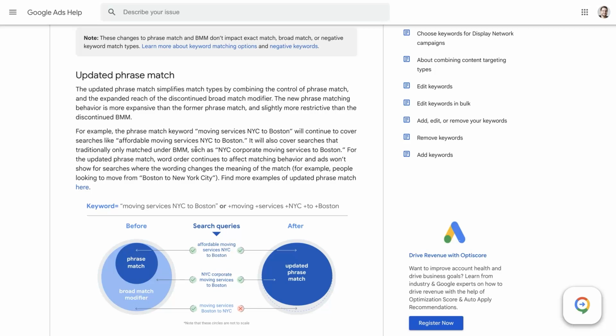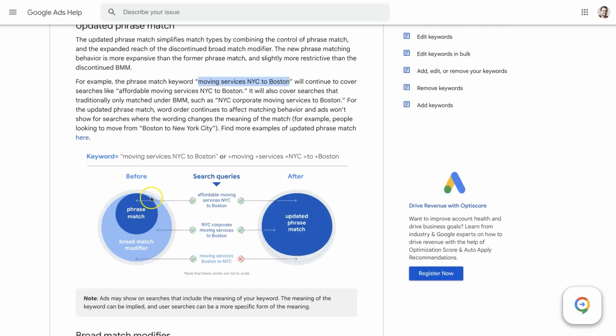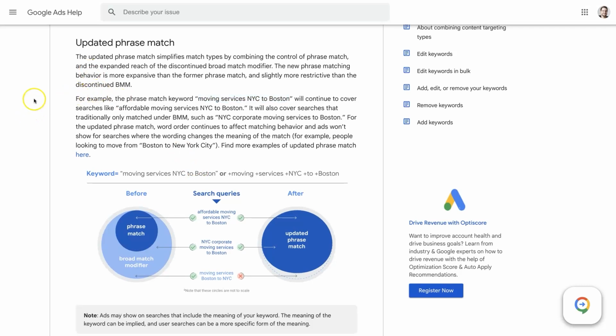In part, it's to simplify things, but also it's taking into account the intent behind the order of the terms in the search query. So something like moving services NYC to Boston in phrase match, when you're targeting that now, you're really only going to get clicks from terms where people are looking to move from New York City to Boston, right? So it can be somewhat helpful. There are concerns that it's kind of reducing the control that we have over the ads and giving more over to automation, but that kind of just seems to be the trend anymore these days.